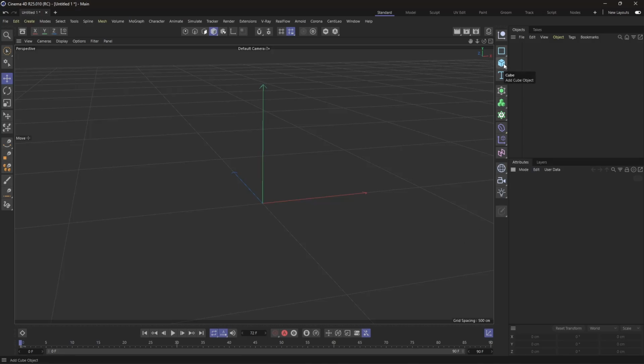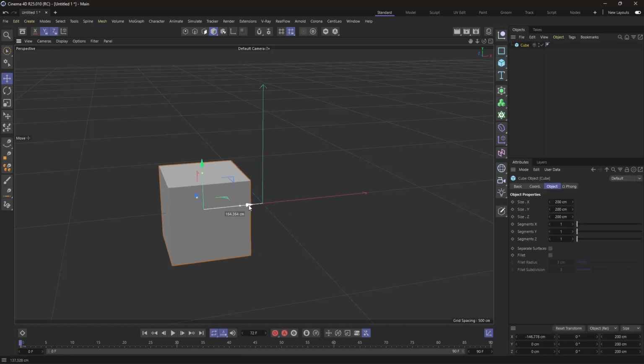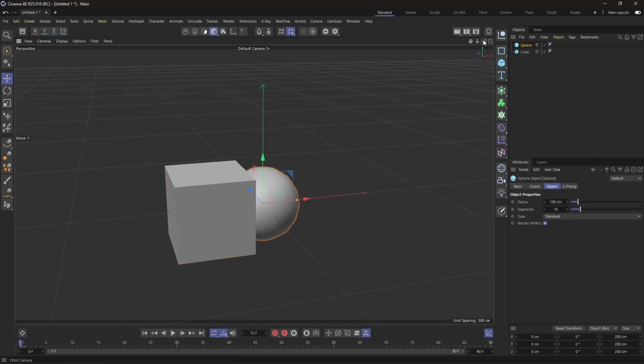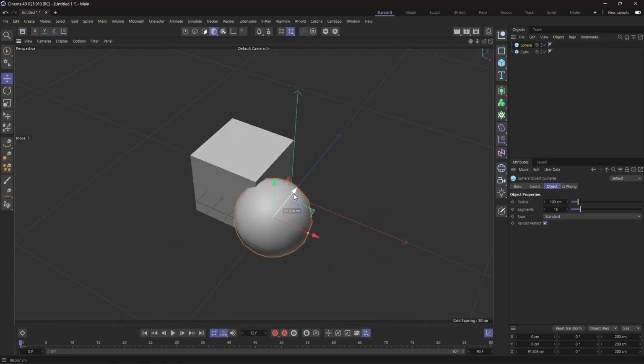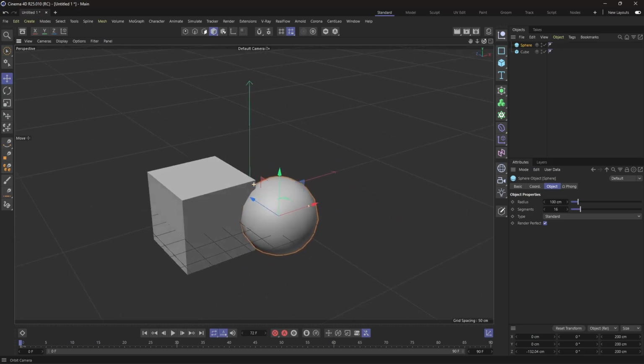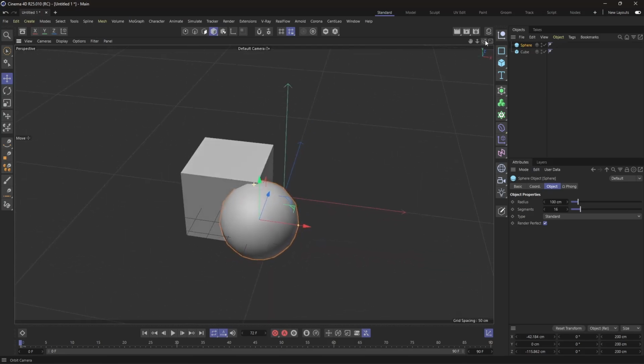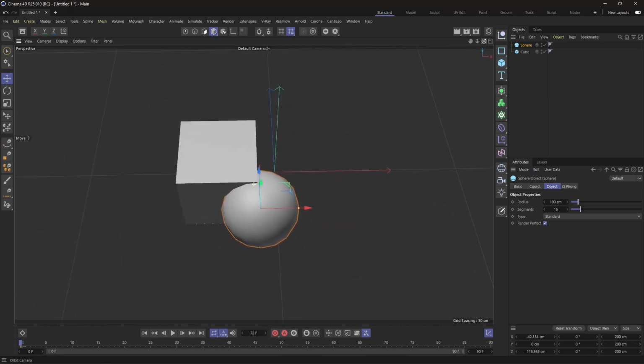To demonstrate this, let's first create a cube and then also create a sphere like this. Let's make the sphere intersect the cube. Okay, like this. Now let's create the Boole generator.